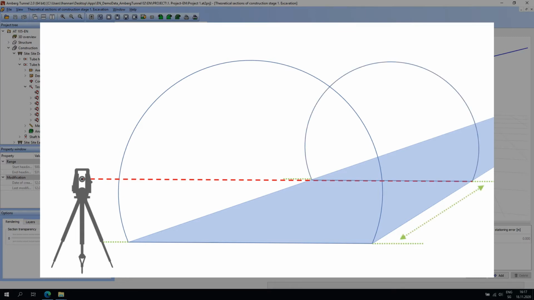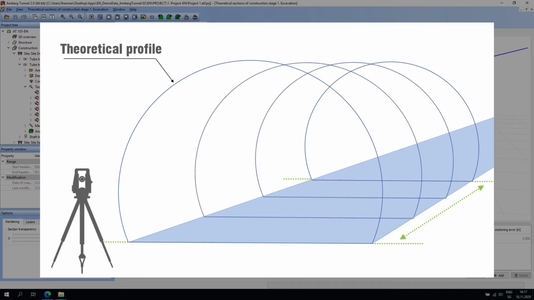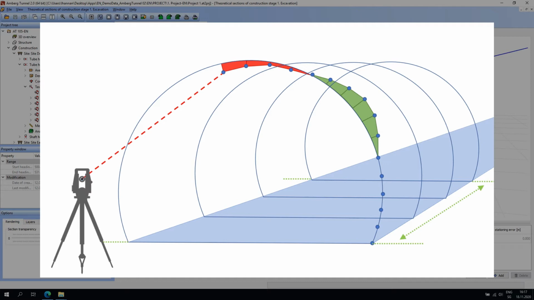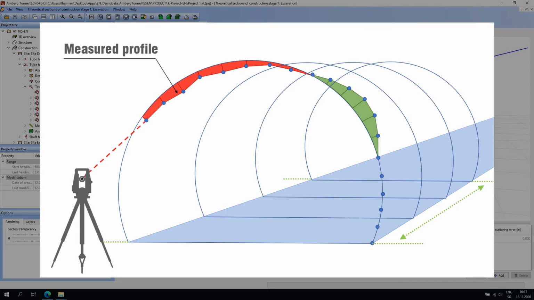With the range now defined, Amberg Navigator will find all the predefined profiles that fall within the range. The user now simply needs to press start on the tablet display to initiate automatic profile measurements. Amberg Navigator will then control the instrument to reflectorlessly measure points based on user-defined spacings. The tablet will display in real time the heading stationing value of the measured point as well as the overbreak and underbreak status of that point.